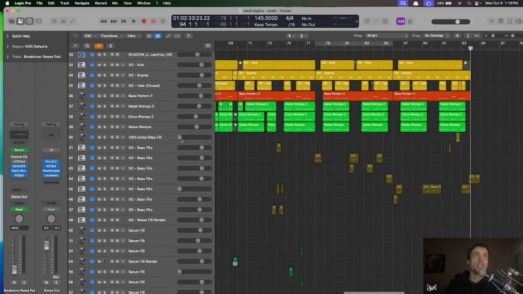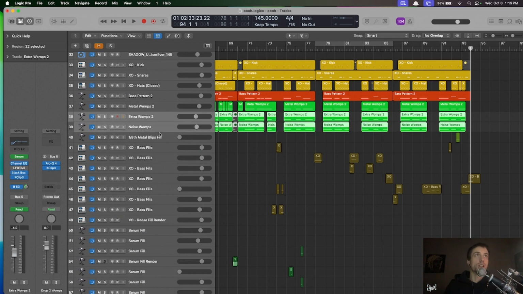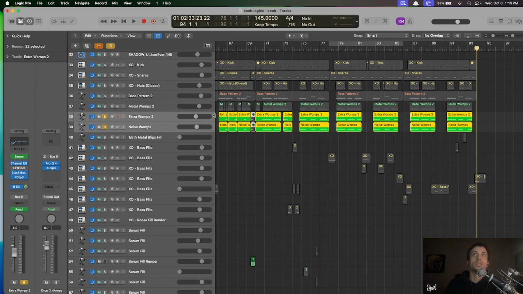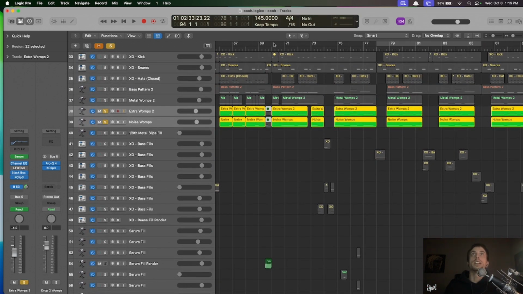Now, the one thing I didn't really cover is these womps in the drop that just occurred to me. So these are pretty beefy, and they go to a bus together. So they're both going to bus 5.